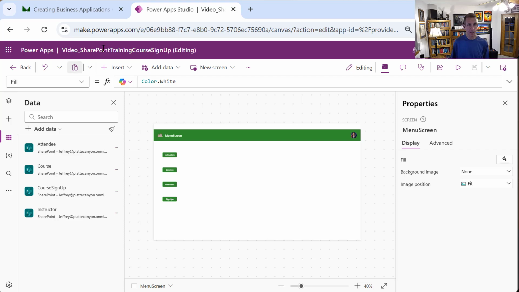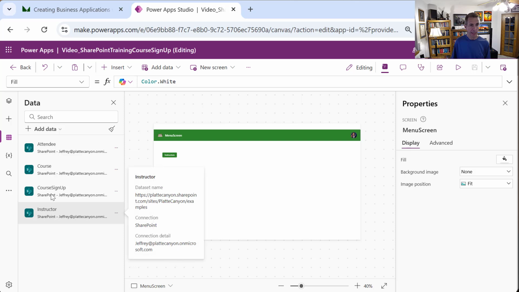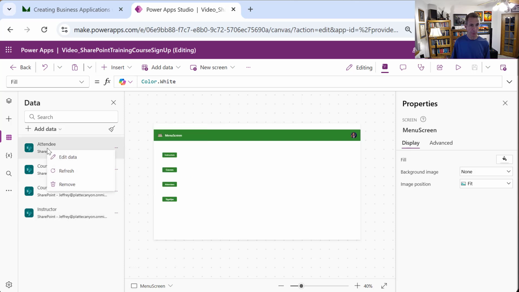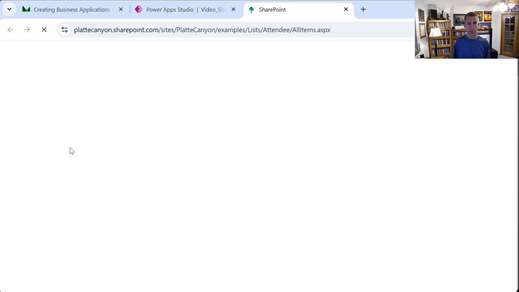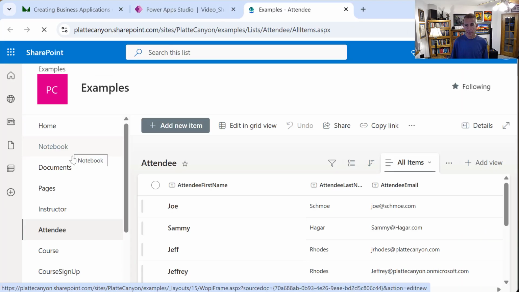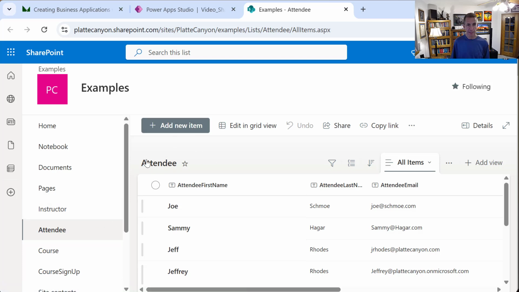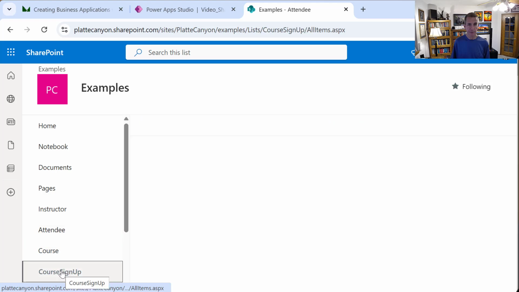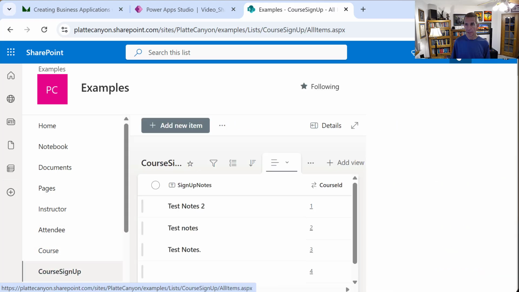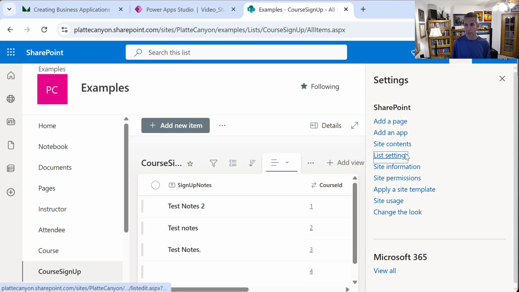So here's one of the apps that we built that helps us set up instructors and courses, attendees, and signups. And you see I've got 4 SharePoint lists that I'm using for my data, and they've got lookup columns between them. So I'm going to right click and say edit data, because we're going to need this URL anyway, and it will help us look. So there's the attendees, and then let me jump to the course sign up, because that's the most interesting one. That's where we get the work done.